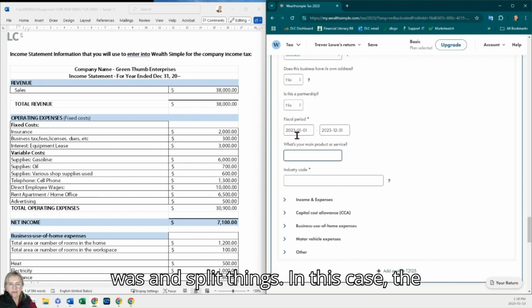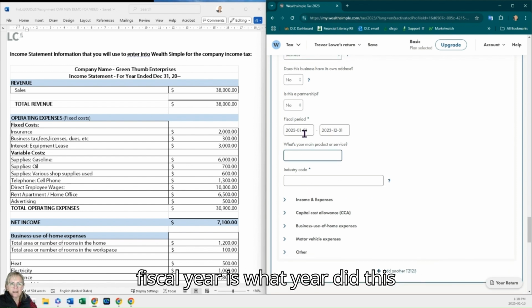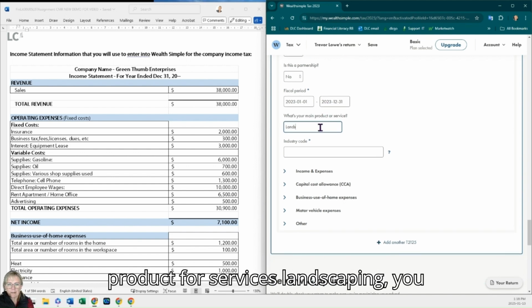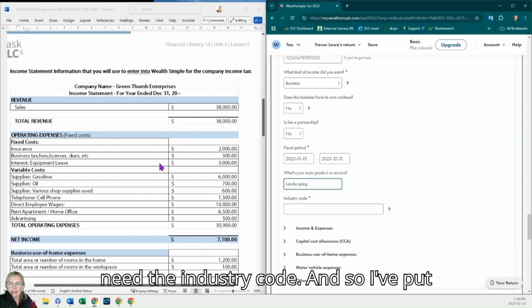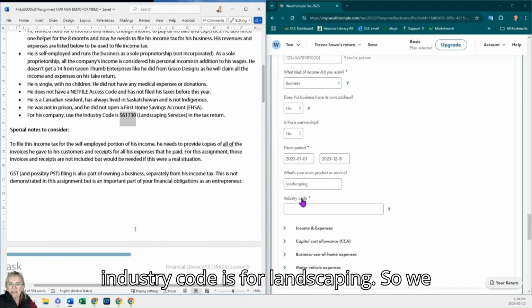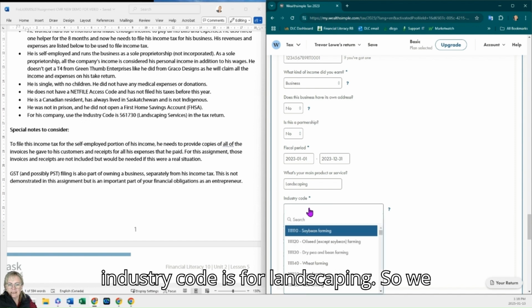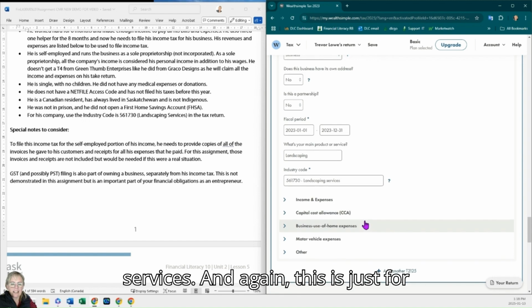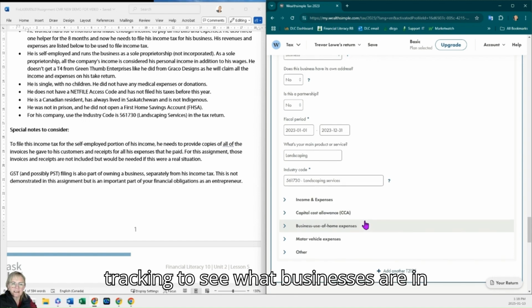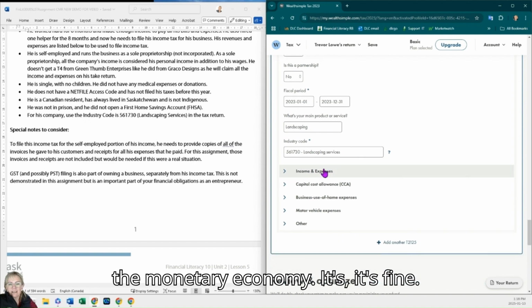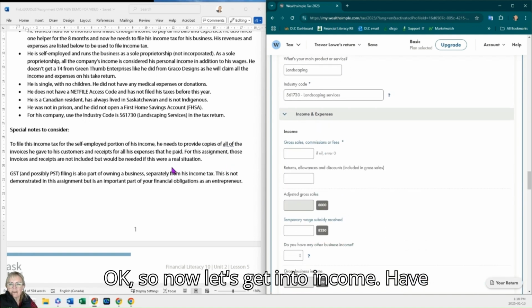In this case, the fiscal year is what year did this operate? So we'll match the calendar year from January to December. And the main product or service is landscaping. You need the industry code, and so I've put that here right at the bottom. It says industry code is for landscaping, so we will put that in. 561730, landscaping services. And again, this is just for tracking to see what businesses are in place in Canada. It's for statistics and to monitor the economy. It's fine. Okay, so now let's get into income.